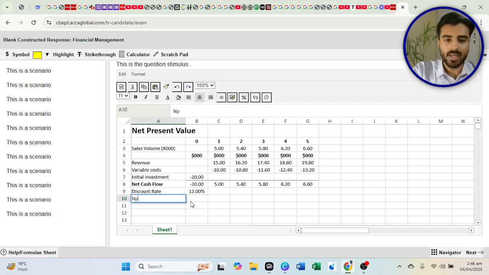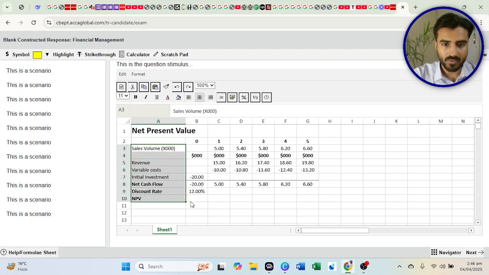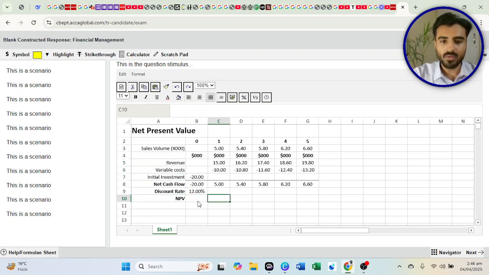Now I want to calculate NPV. Now listen to this carefully because NPV calculation is a bit tricky. Let me just select all this and make this appear on the right side of the cells. So now let's calculate the NPV.